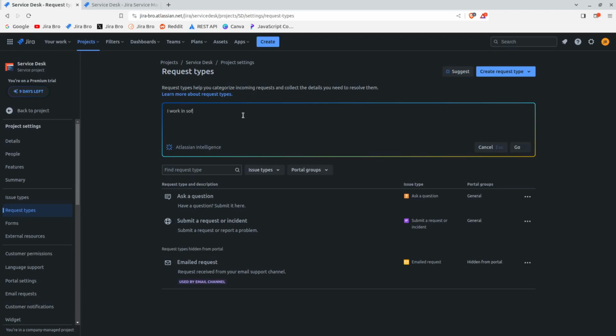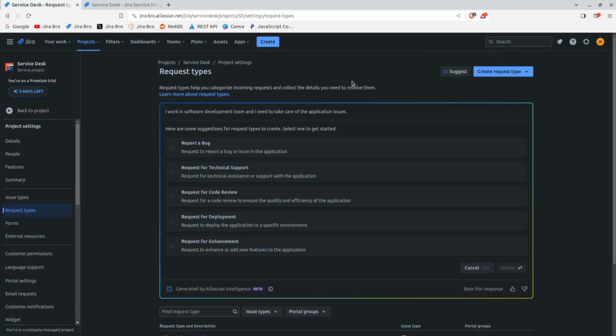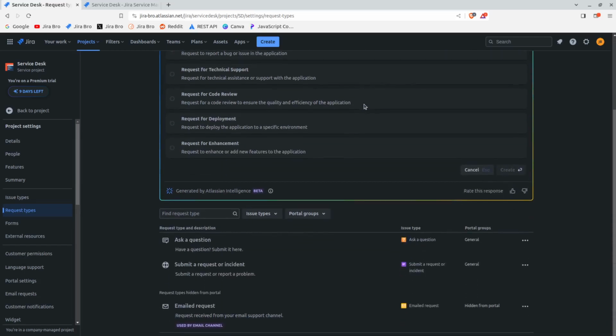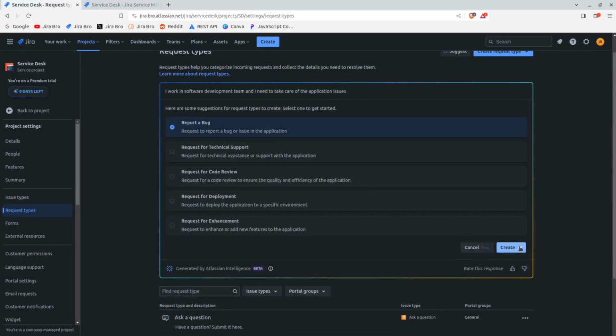I work in a software development team and I need to take care of the application issues. Alright, if I hit go, right in here it says I have report a bug, request for technical support, request for code review, request for deployment, or an enhancement. Right, so this is an interesting one. I'm going to be using create a bug.